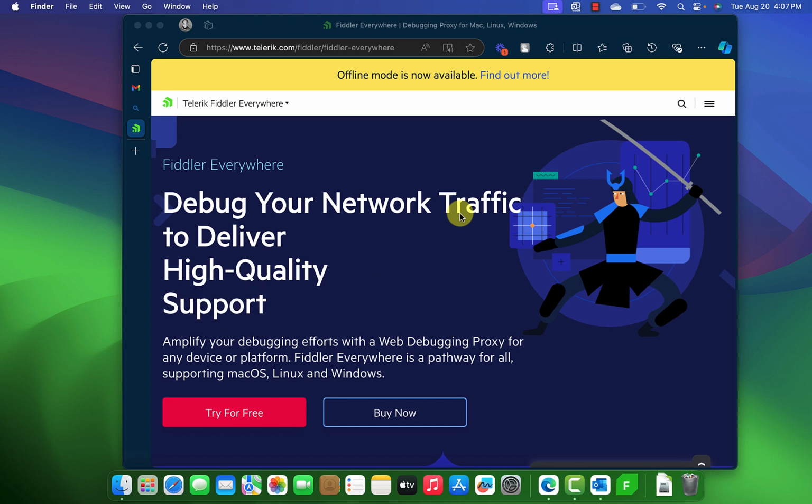But Fiddler Everywhere has been available for some time now, since 2020, if I'm correct. And with Fiddler Everywhere, you can do the same task that you do with the classic Fiddler or the core Fiddler application, which helps you to capture network traces and traffic to help you debug your applications, to know where something went wrong and the next step to take.